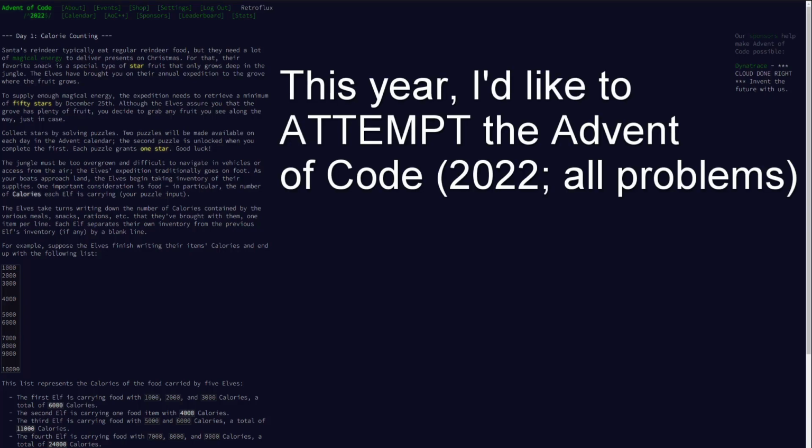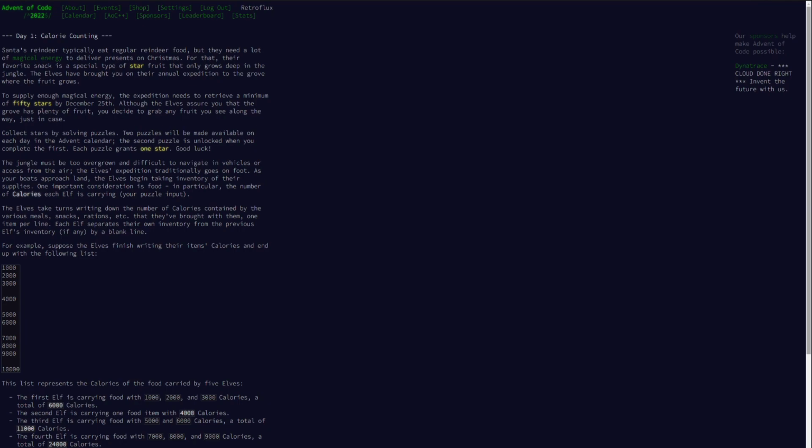This year I'd like to attempt what's called the Advent of Code. Now, it's nothing super crazy, it's just 20-ish, 25 days of coding problems. And I'd like to take you along on that journey. Of course, some of it will be foreign to you, but the goal is to make anybody able to program. So in that spirit, we'll be using Python.